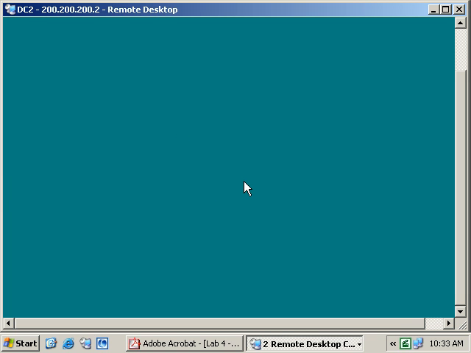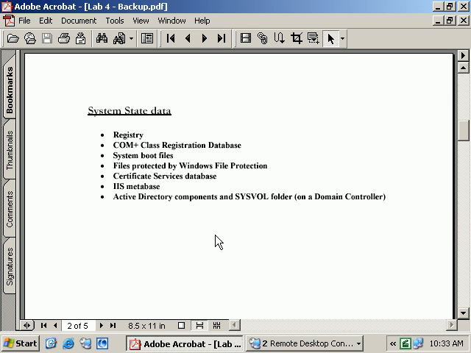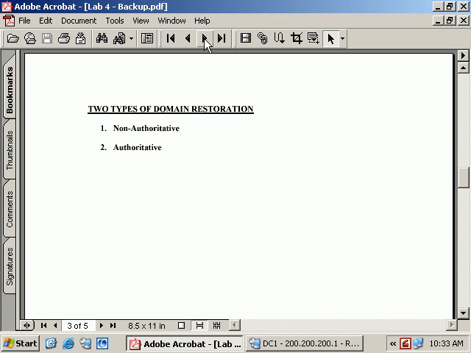Okay, once DC2 is shut down, I'm going to restart this computer, and again, you will not see the screens live in this video, but I'm going to show you what the screen looks like. I'm going to restart the computer in Directory Services Restore mode, and we're going to perform what is known as a non-authoritative restore. I'll explain the differences between the two with the example that I'm doing.